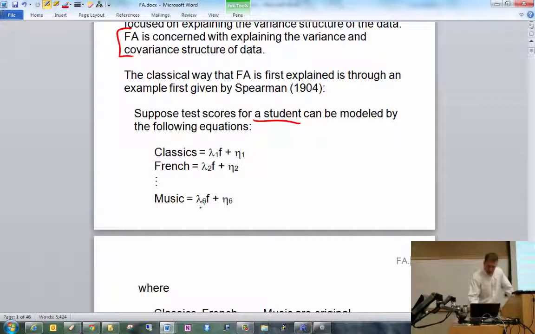Now, these lambdas are going to be stuff that we want to estimate. The f's are going to be random variables. The etas are going to be random variables as well. So you can kind of think of this as a regression model setting. It's not a regression model, but you can think of it that way, where we have some kind of outcome and we're hypothesizing how this outcome comes about through a nice little equation.